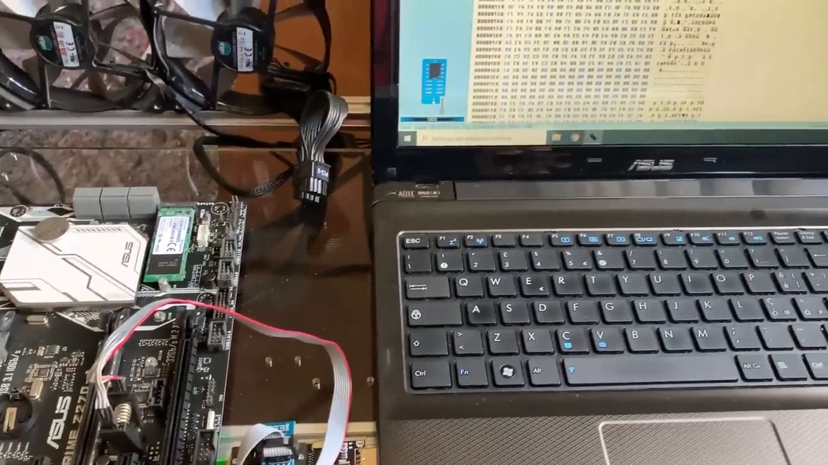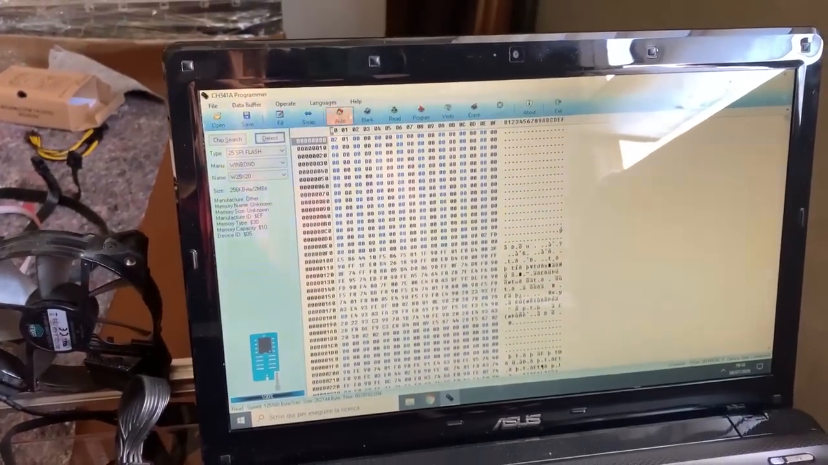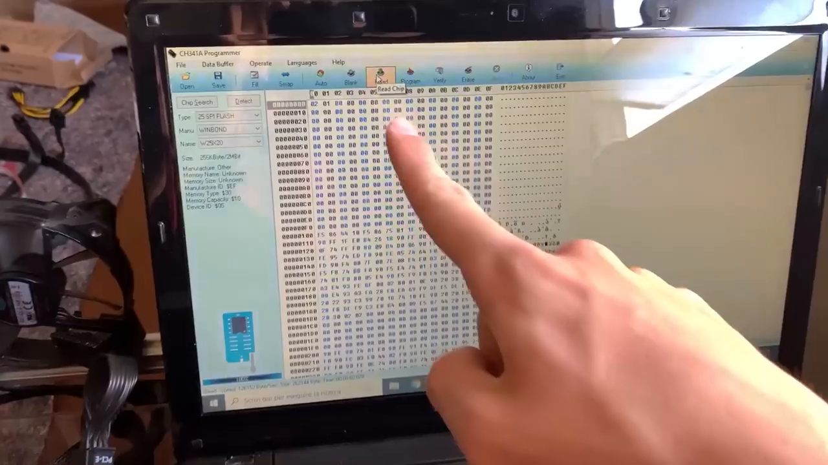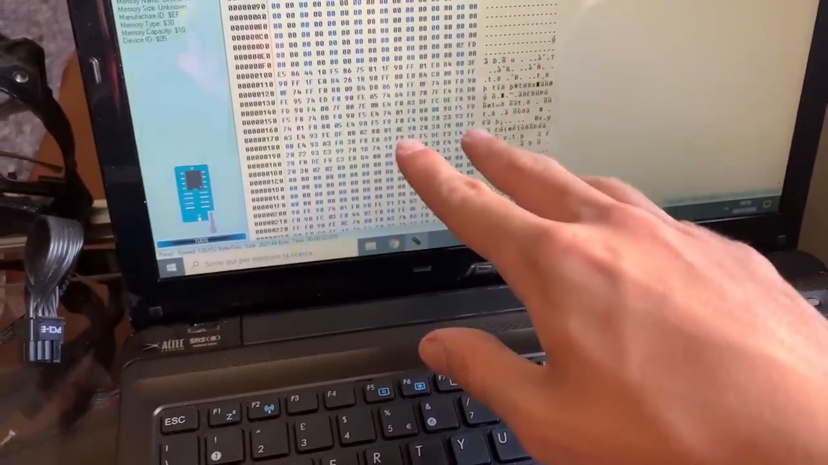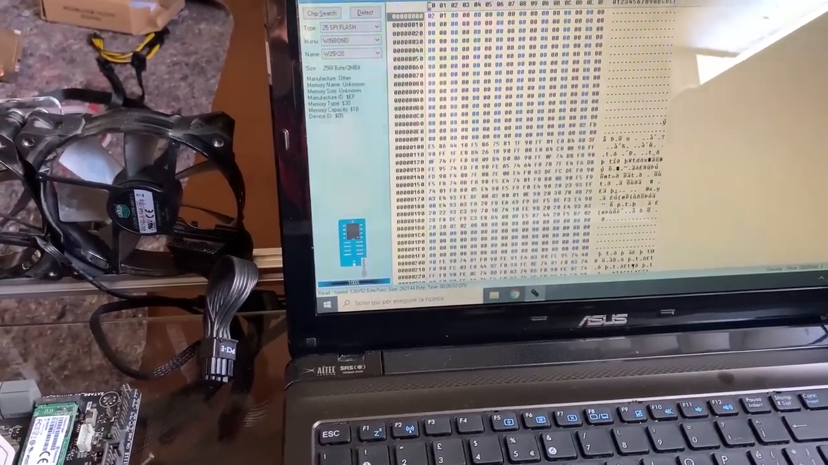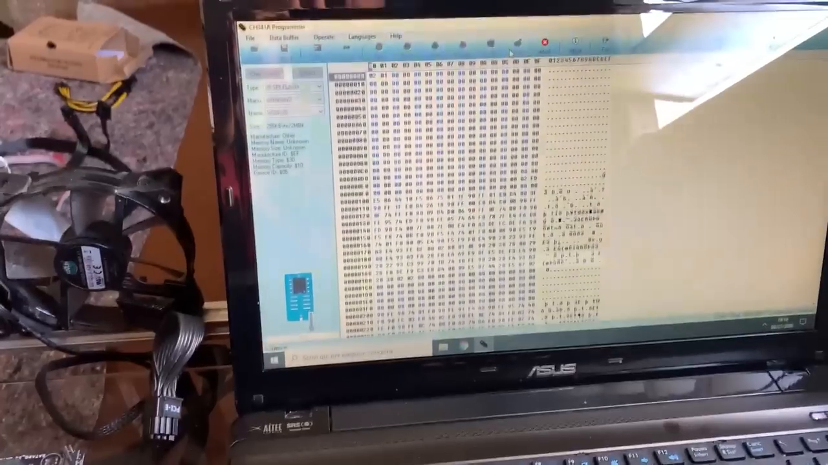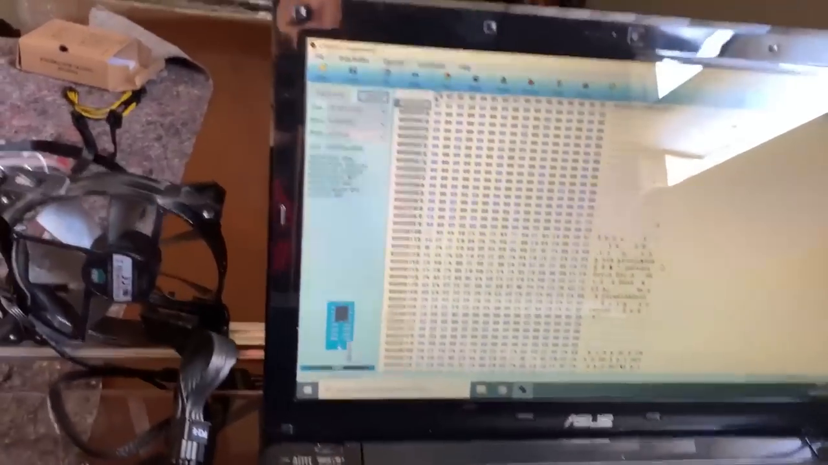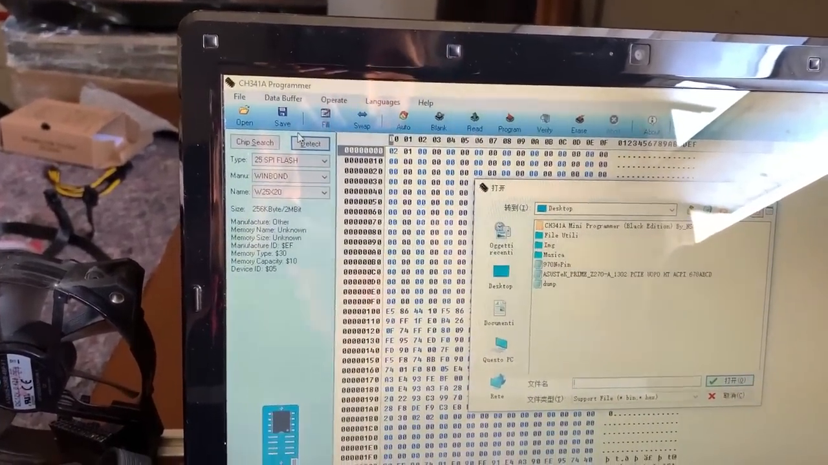Now we should have it. Yes, now we have it. To be sure that you are actually reading it, I recommend hitting read up here, and if you see something which is not FF, you're reading it. All right, now you want to hit erase. After this one, your motherboard is not going to work anyway. Now it's empty, it's not going to work. Now we want to hit open, up here.